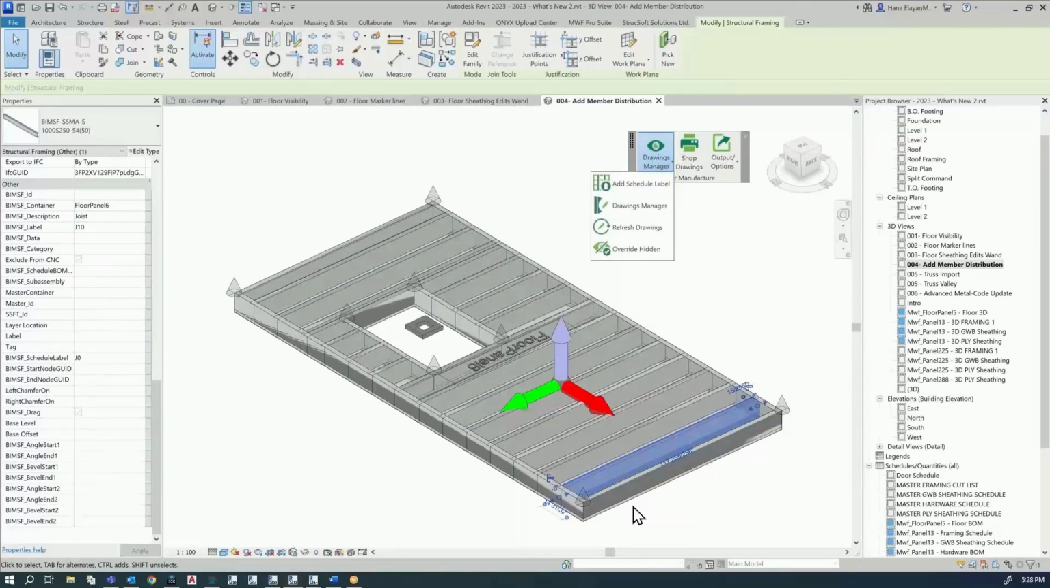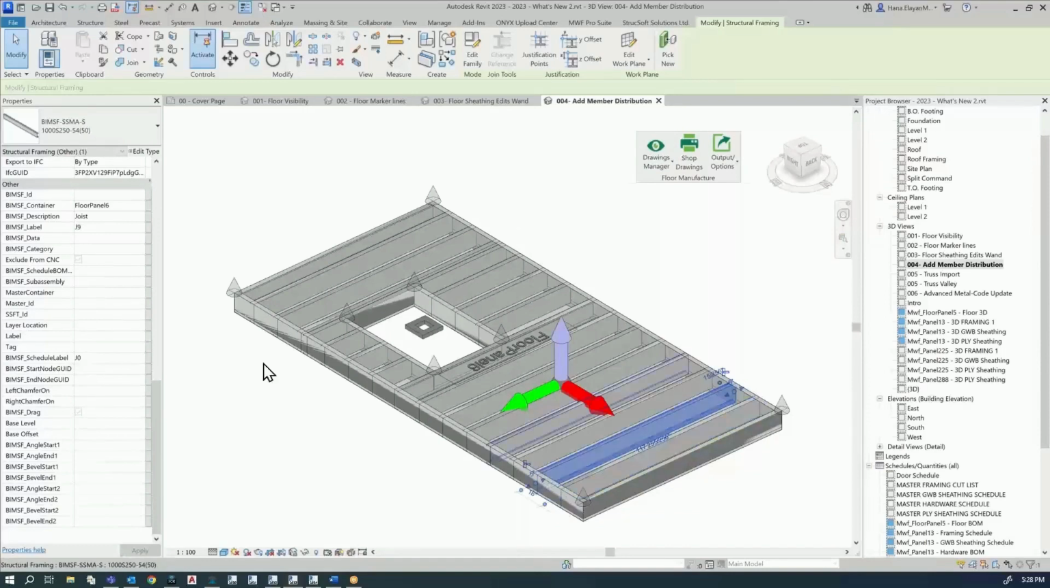And now this is called J0. This member here is also called J0. This one is J2. This one is also J2 because they share the same characteristics. This one is J1. And this one is J0.